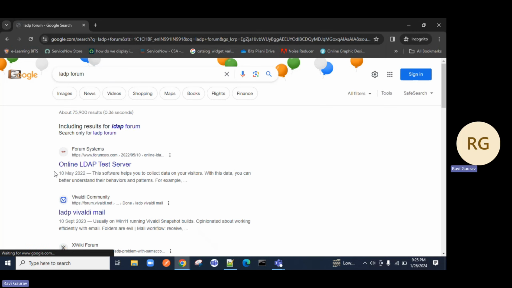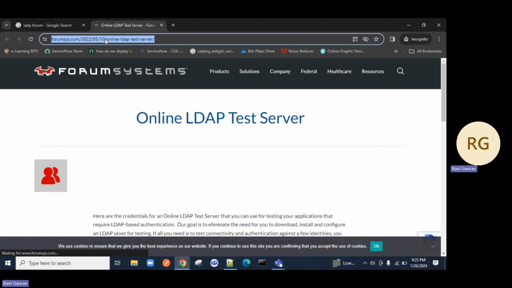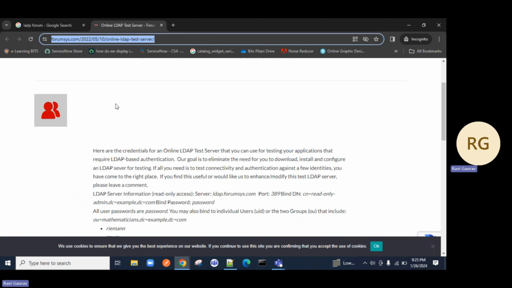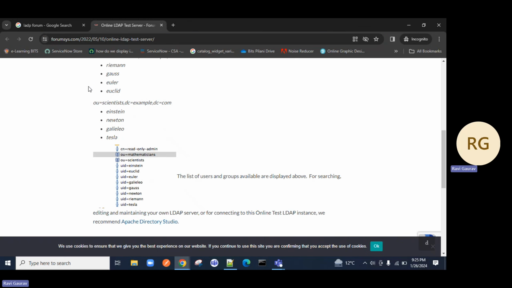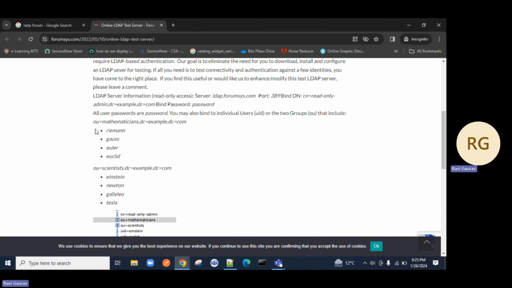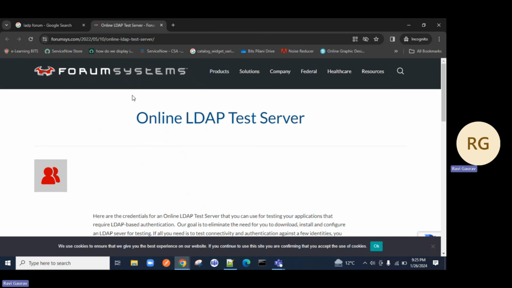Let me check. Yeah, you can see online LDAP test server. The link is there. I will paste this link right away in the description of my YouTube, so you can go back and check this description part. You will notice here is the online LDAP server, and you can use this LDAP server to find the users present over here: Einstein, Newton, Galileo. I will show you how to use this, but before that, let's go back.